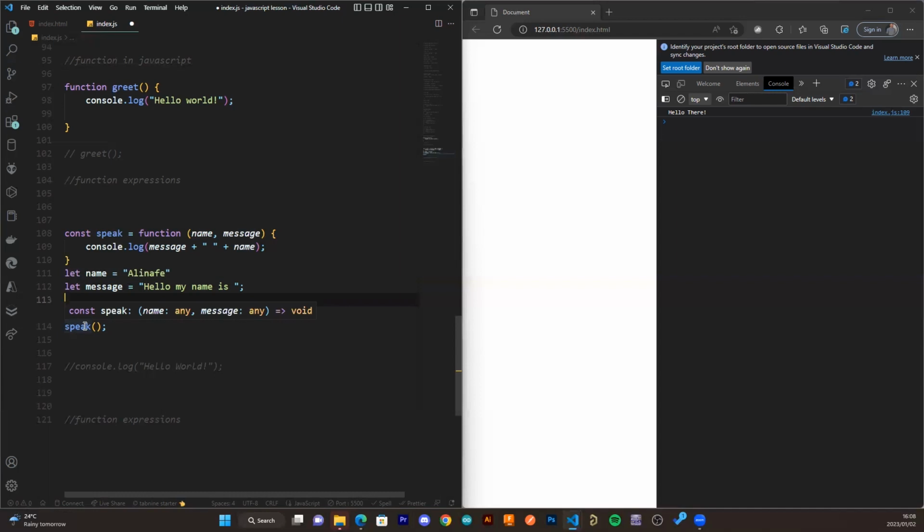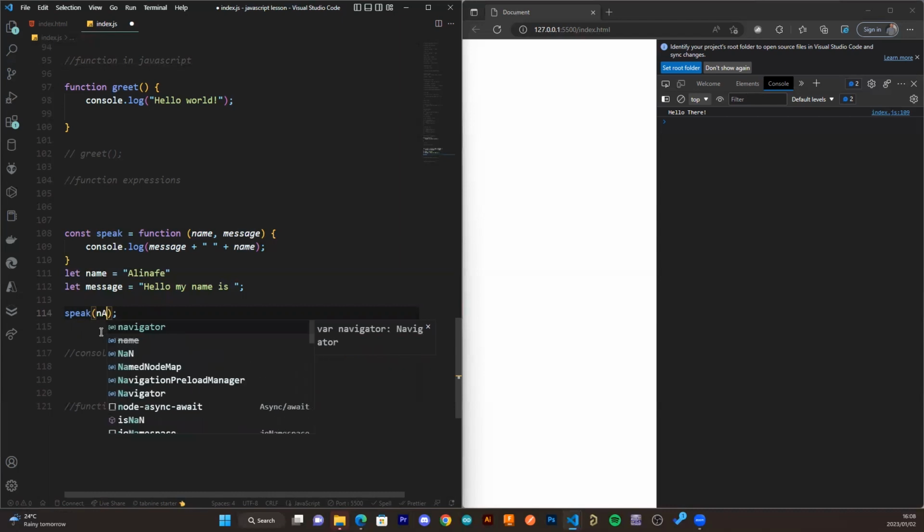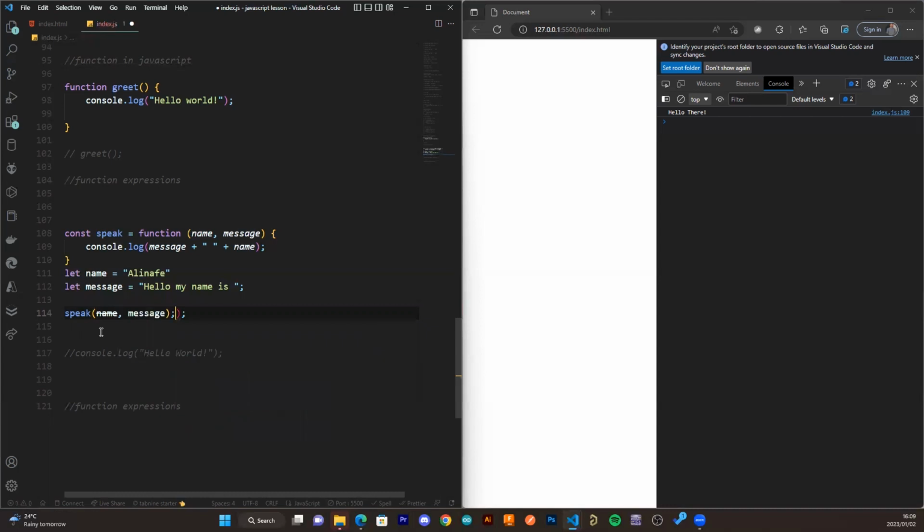You don't have to put integers when we declare integers. I've already said that JavaScript is loosely typed. It accepts anything, and at the back end, it's able to determine the data type that you are working with. So in this case, I can just write name and message. Once we do that, I can click Control S, and you'll be able to get the output. Hello, my name is Alinafe. So that's how you can write JavaScript in this way using functions.